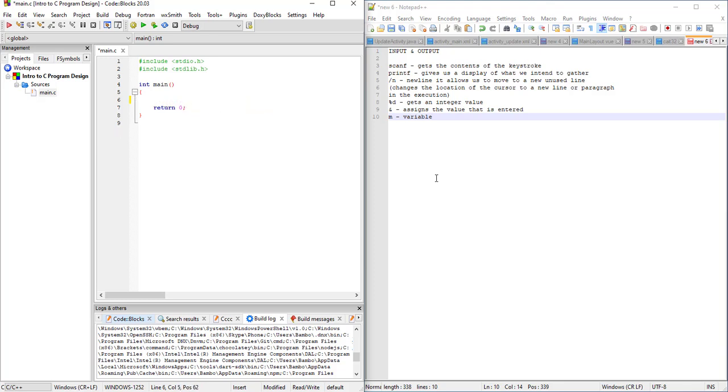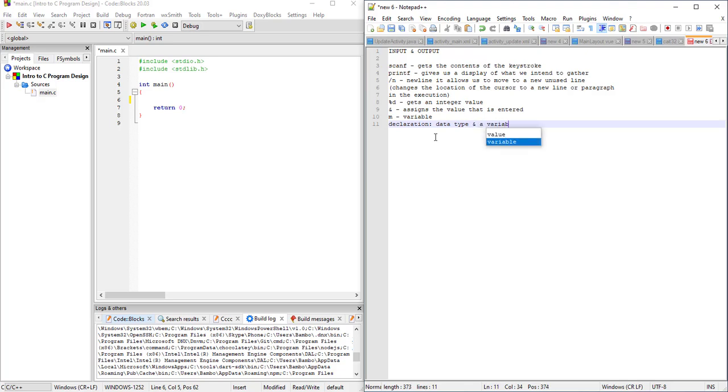So we need to first of all do what is known as a declaration. What does this mean? We need a data type and a variable name. That is what our declaration is. So we can simply say int m, which means we've declared m by having our data type and the variable name, which then works with what we want to work with.